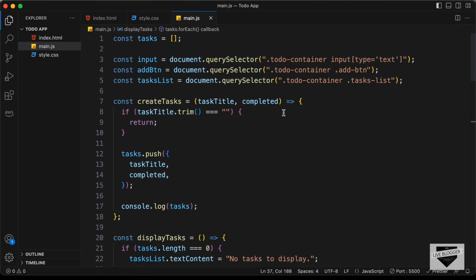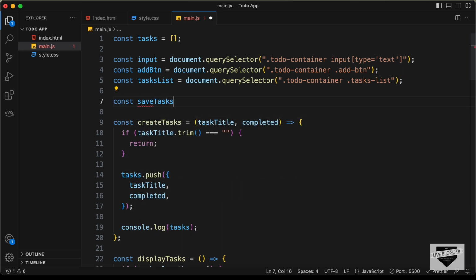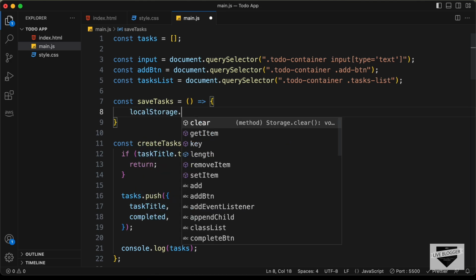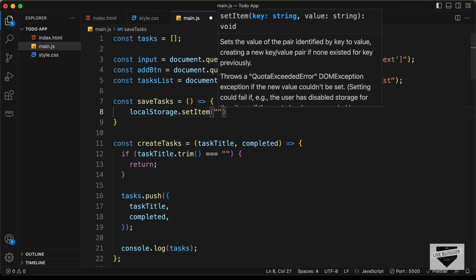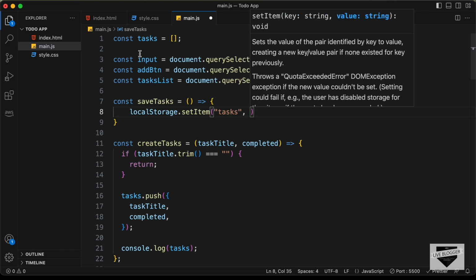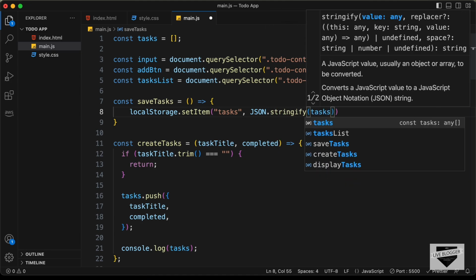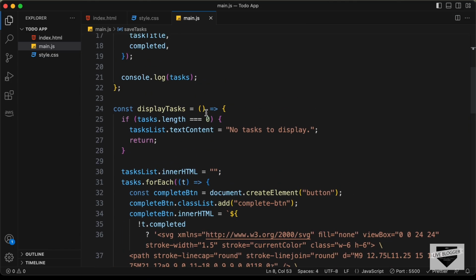And here I'll just create a function, and I'll just call it saveTasks. And in this function we can just type localStorage.setItem, and we'll just call the key tasks, and for the value we'll just stringify this tasks array. So we can just type JSON.stringify(tasks). Right now let's go ahead and call this function in this displayTasks function right here.